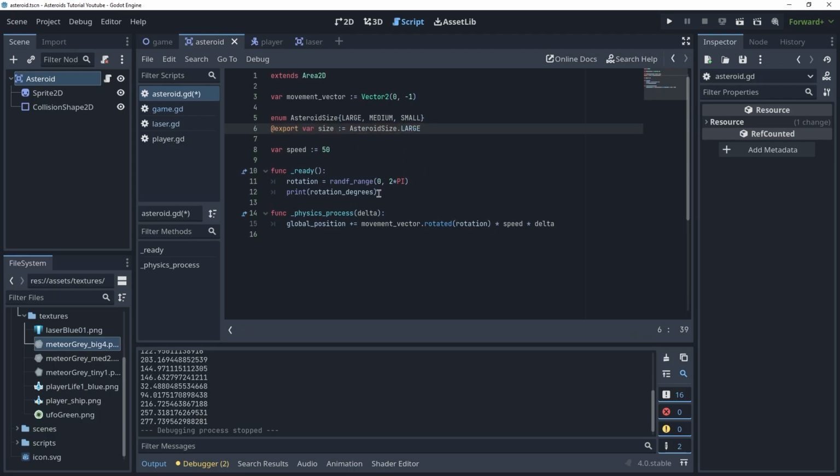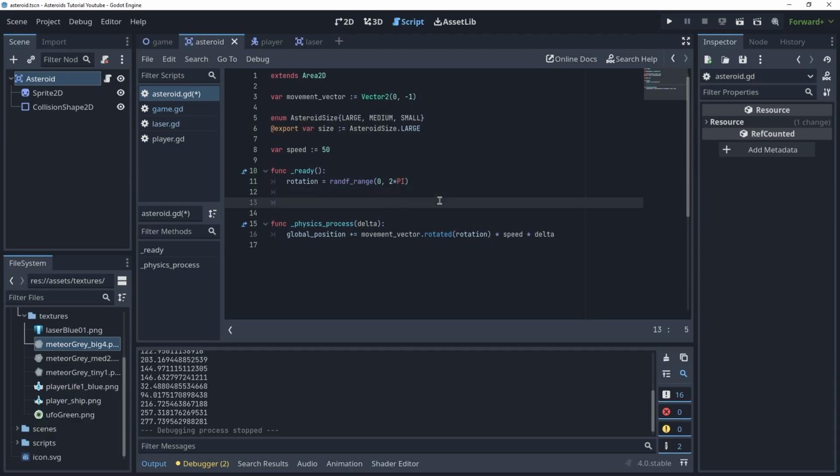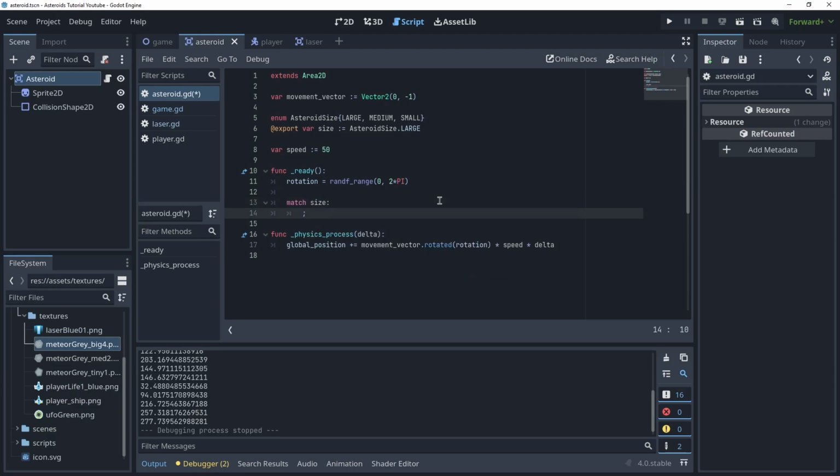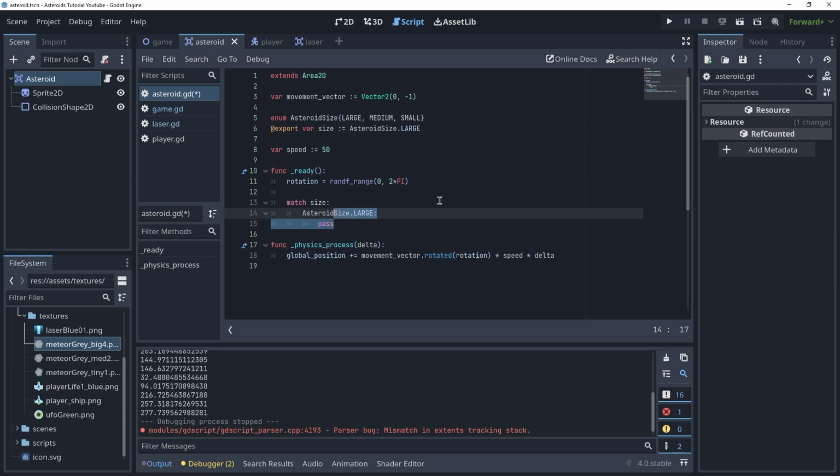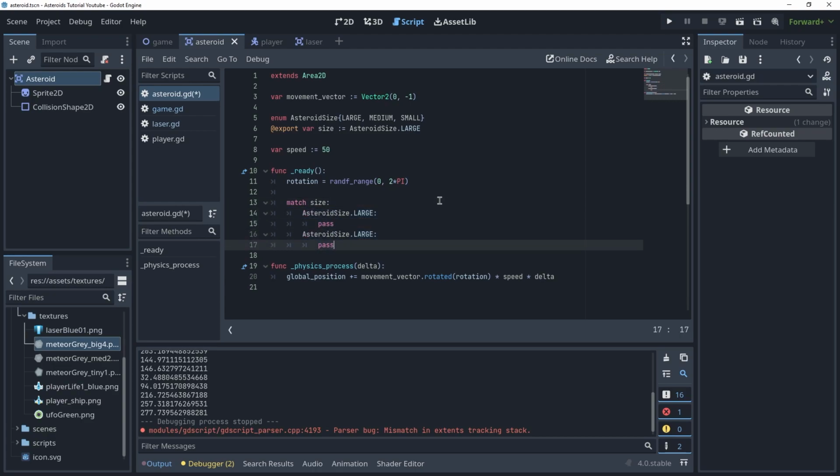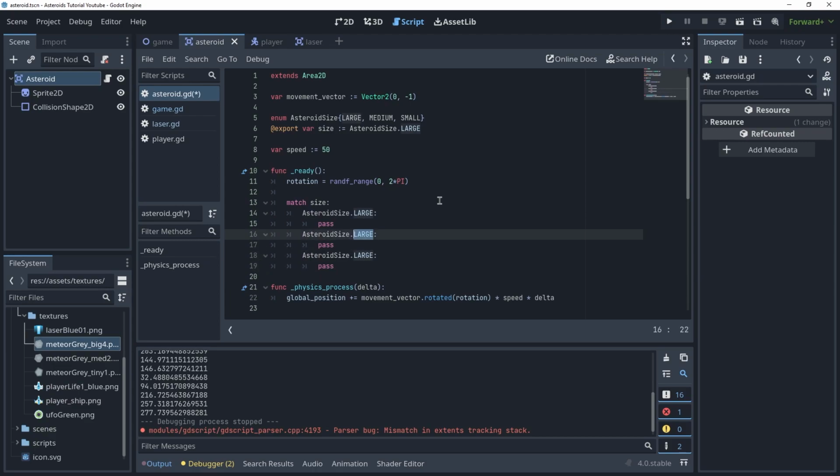What we can do now is, inside of this ready method here, create a switch statement, which is match in GDScript. So let's match the size. We're going to say asteroid size large, and let's also check for the other ones. We're going to check for medium, and we're also going to check for small.